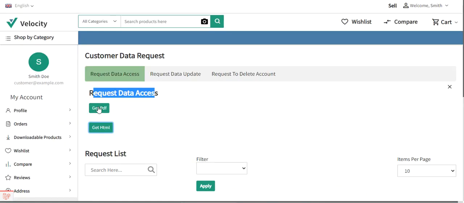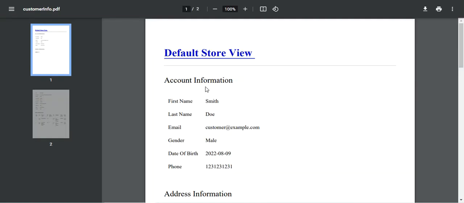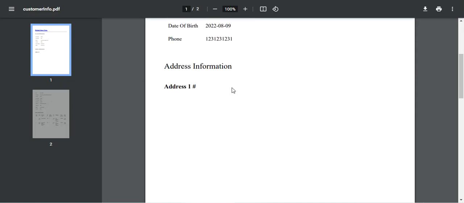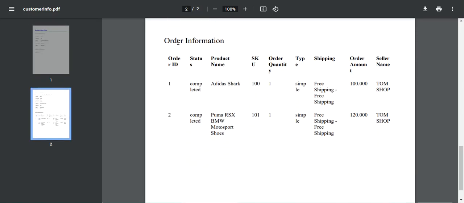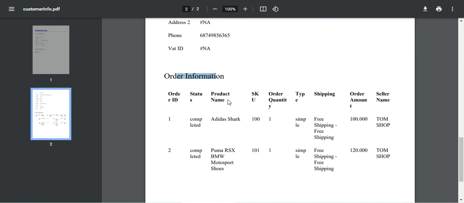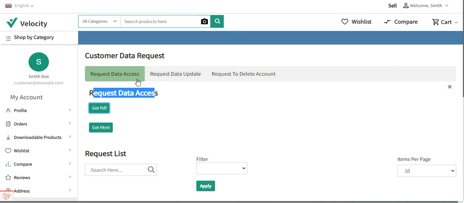If I want, I can get it in the PDF format as well by tapping here on the get PDF, and the PDF would be downloaded. The customer can open the PDF and can view the details within the same. So let me open the PDF here. So here we are having the same details in the PDF as well, the account information, the address information, and the order information as well. All right, now let me close this out. So this was the request of the data access by the customer.